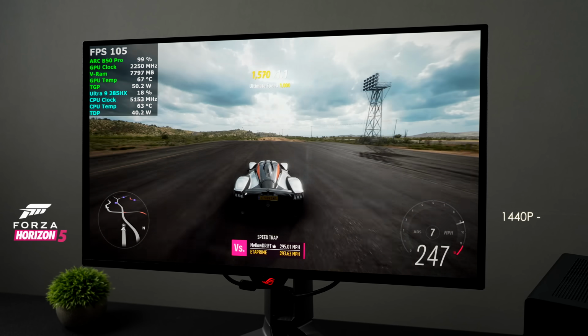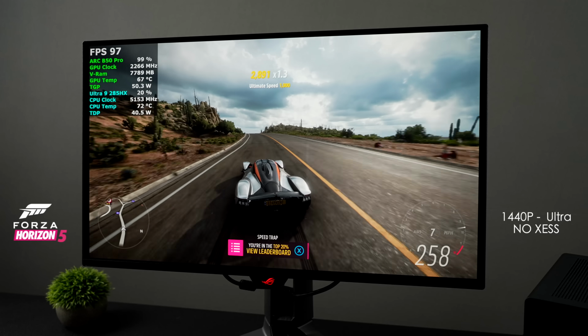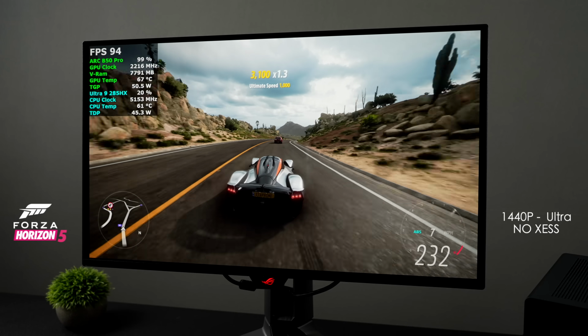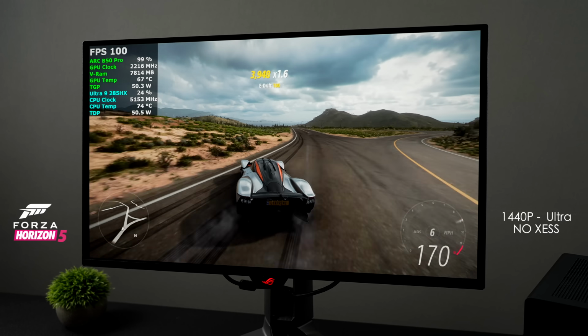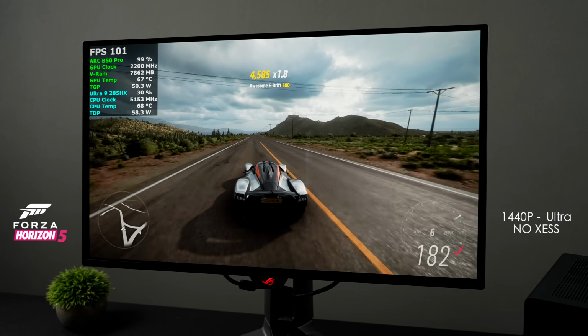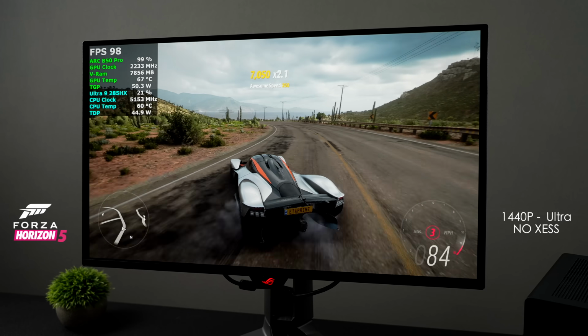Of course, I had to show off Forza Horizon 5. We're at 1440p Ultra with no XeSS. We don't need it with this game. And in fact, if we take it up to 4K Ultra, it does dip a little under 60 every once in a while. So 4K high settings with no XeSS, seeing averages of around 78 FPS.